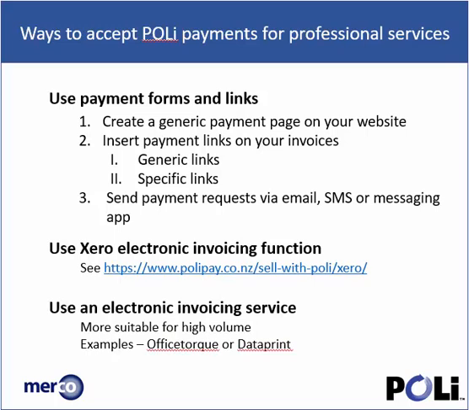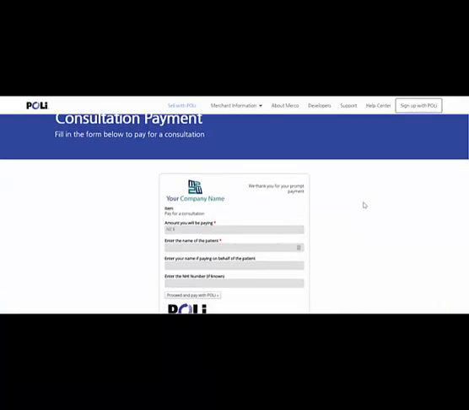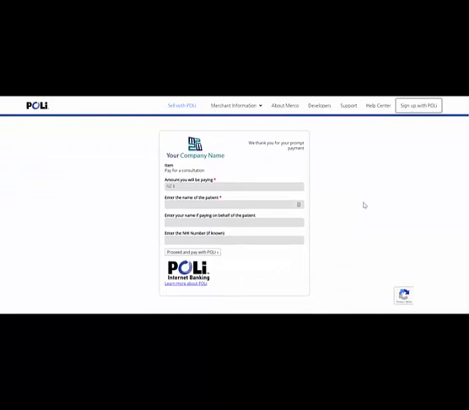This is a solution that we provide that allows merchants to generate a link or a link with a form for a payment that they wish to receive. So let's start with an example of a generic payment page. What you're looking at here is a form that I've created in our system, and I've embedded that form into an iframe on our website. Now that might sound complicated, but it's actually relatively simple.